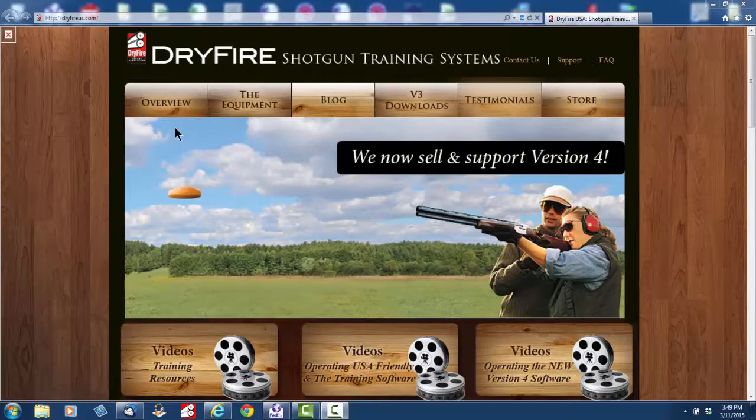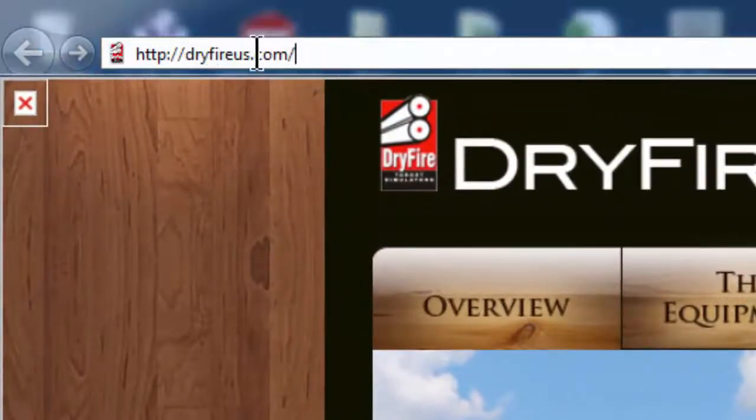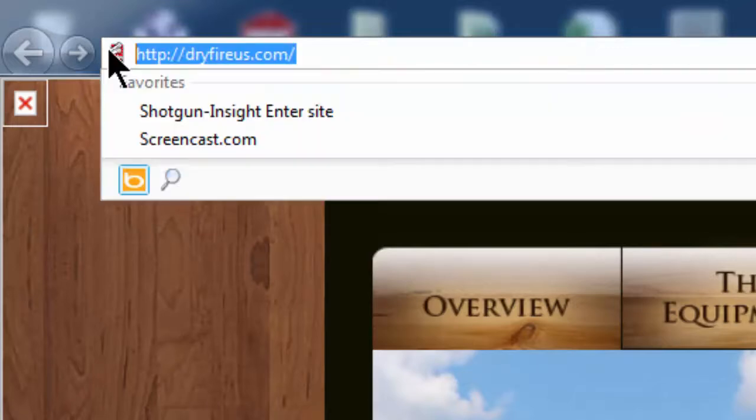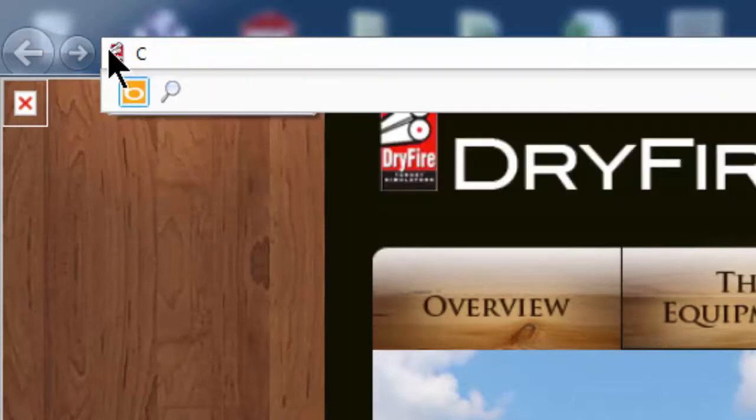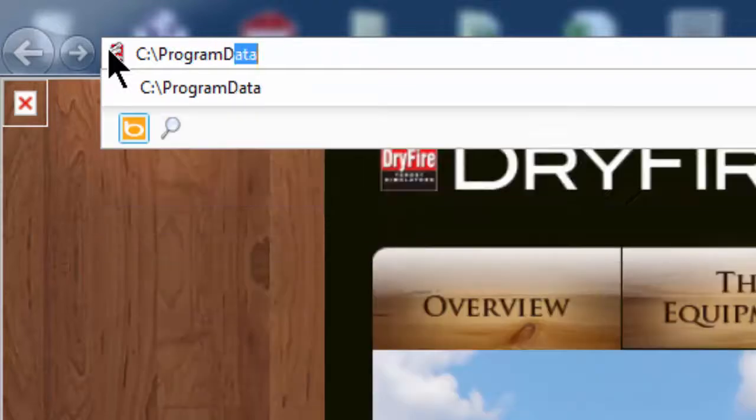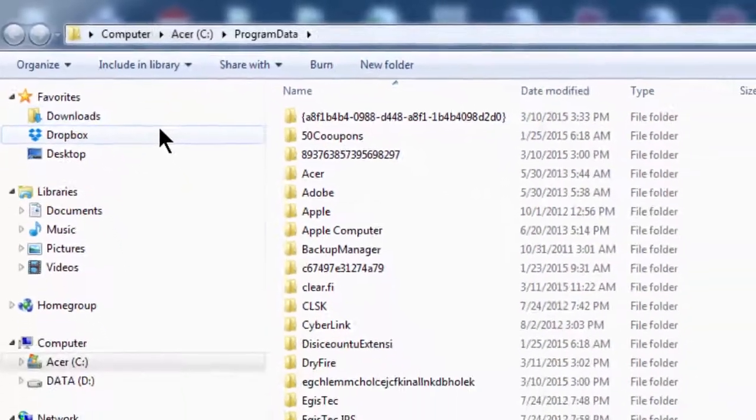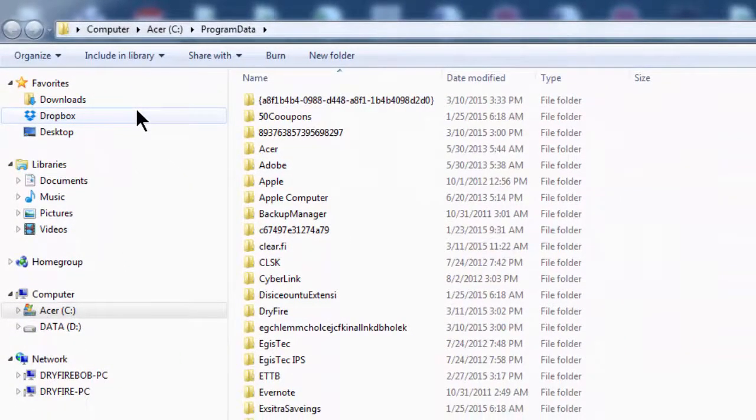We're going to come up here using the Internet Explorer like we did before. We're going to go ahead and highlight. We're then going to type C:/program data and hit enter. Once we get into this portion, then what we're going to do is we're going to plug our USB drive in.